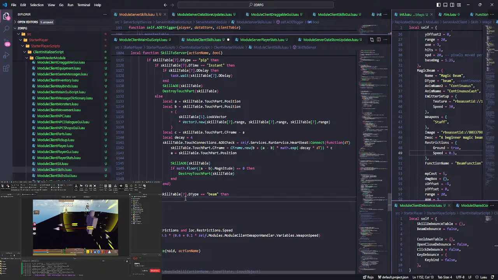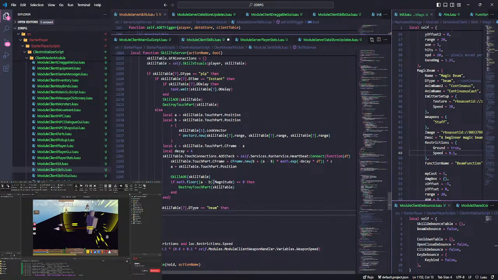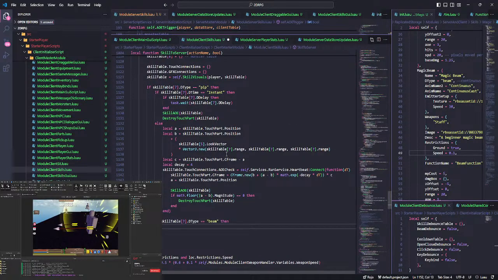Alright, so skill table 7, damage type is beam. Then I still want to do pretty much all of this. There's no reason to check if it's instant or not. It's a beam.